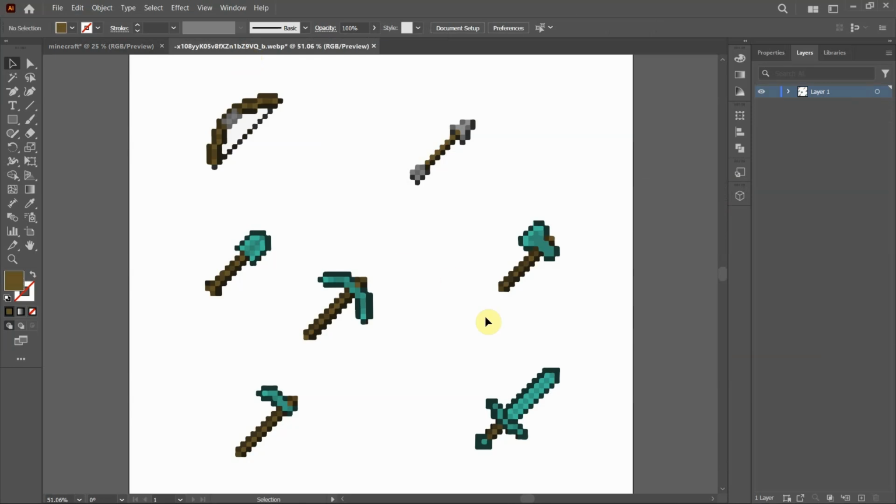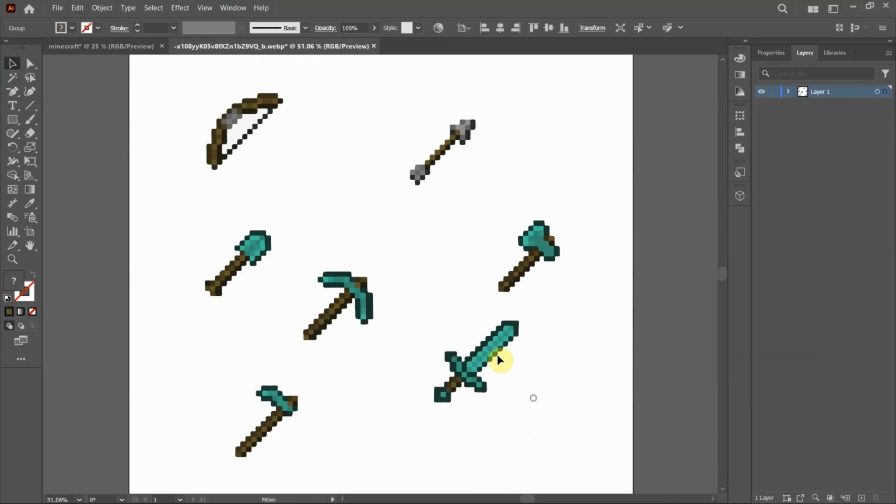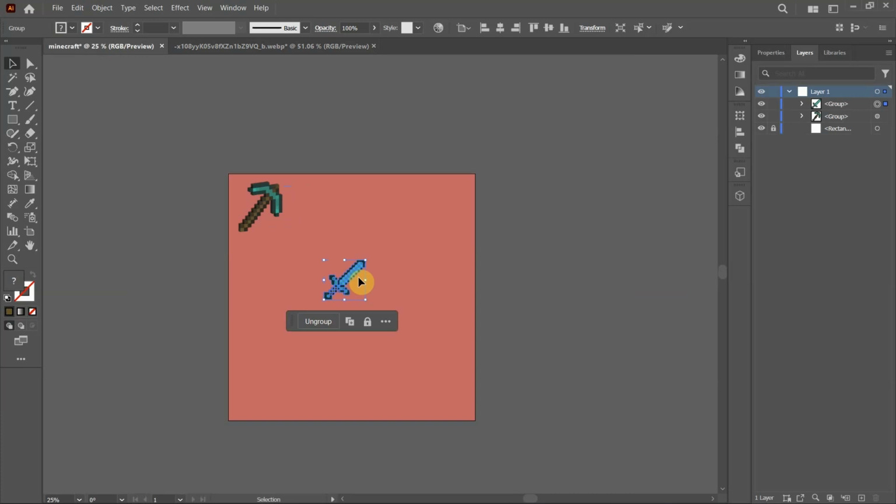This part doesn't require much explanation. We will follow the same steps as before.